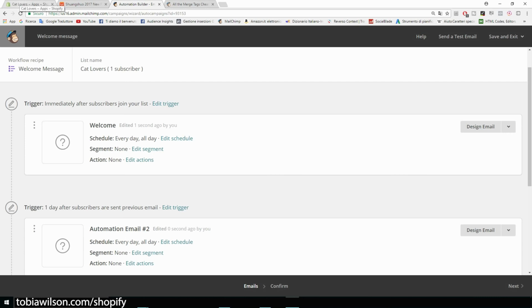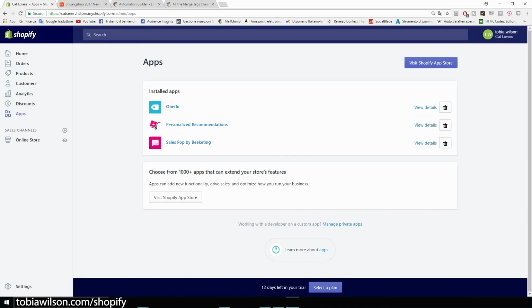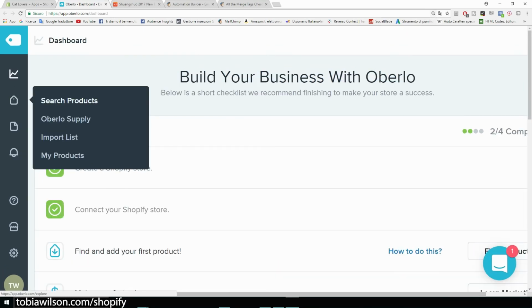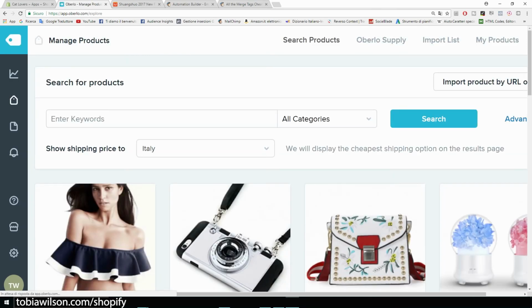To import our products we are gonna use Oberlo, the app that we installed before. There are two ways to import products from AliExpress using Oberlo. The first one is to go to apps and then click on Oberlo. Now on the left side we want to look for search products. Let me zoom a little bit to show you. If you click on search products, you'd see the products that Oberlo recommends for us.